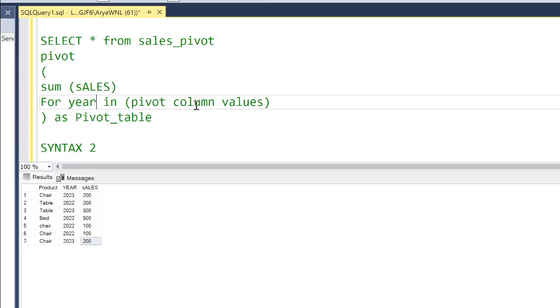And in the pivot column values, what are my values? My pivot column values are 2022 and 2023. I want 2022 first and then 2023, and we have to alias that also, so I am aliasing it as pivot table. Now you have understood that.